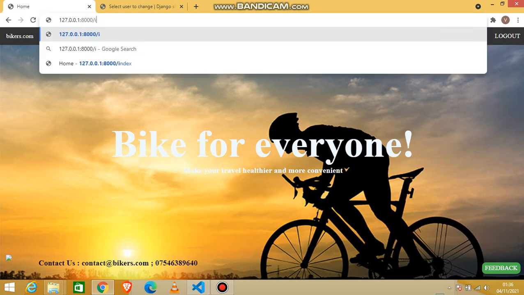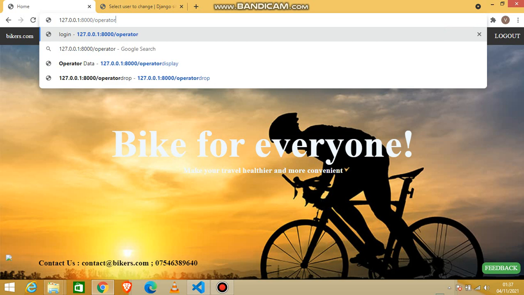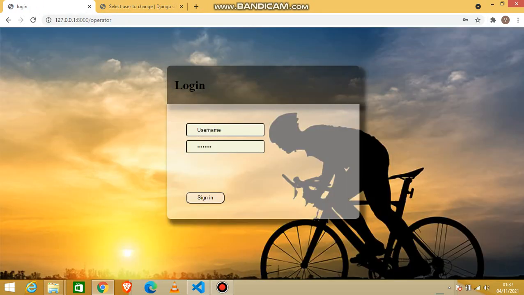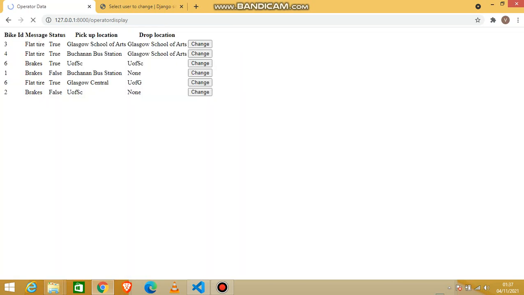Now we can go to the operator page to fix this bike. Now enter operator. We have to log in, same WebHub and WebHub, login. So this is the table. These are the earlier records that I've created, but right now the last record is bike ID 2, brakes weren't working, and the status says we can't rent this bike as of now.